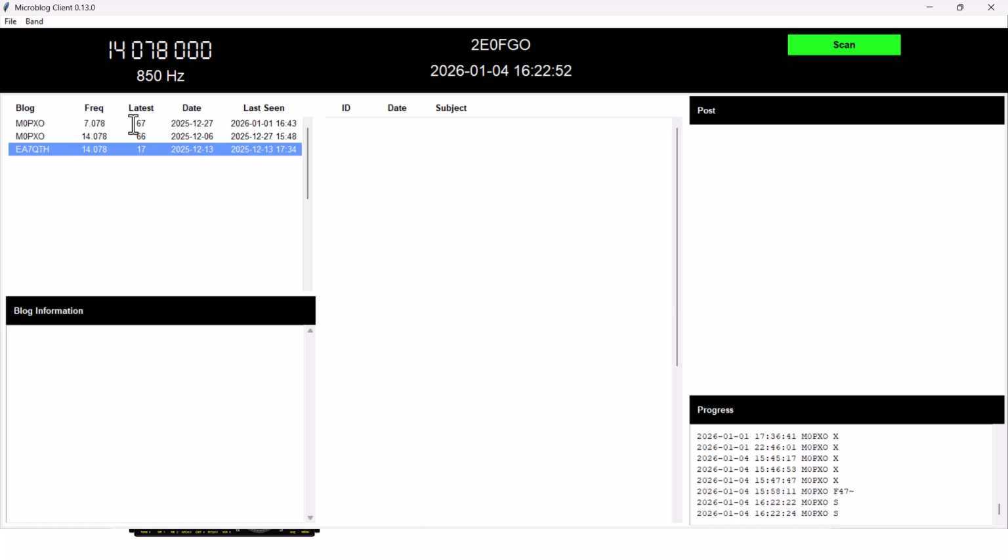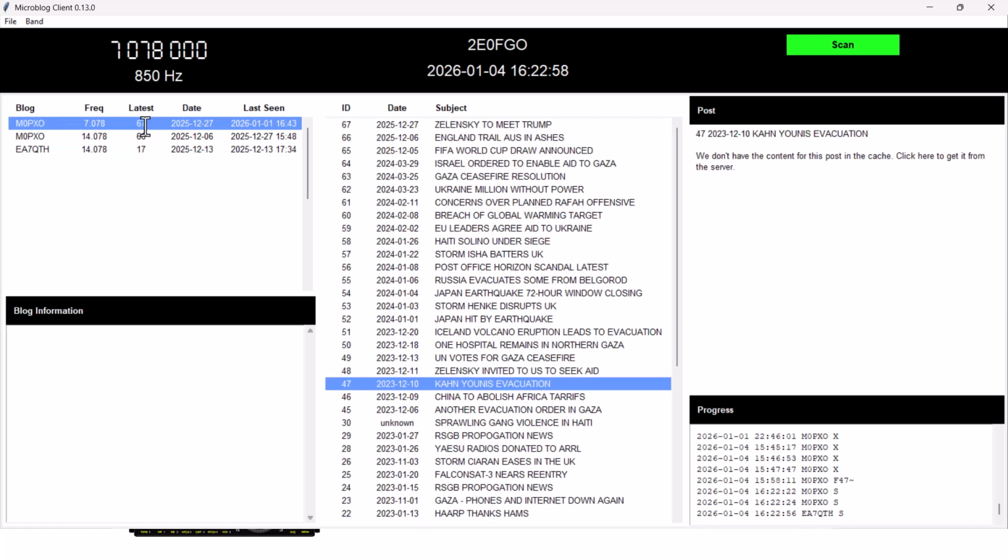The information in here is the same as it was before, which is this is the latest blog ID, and this is the latest blog date, and this was when we last saw that blog. So you can see that we saw the M0PXO blog on 2 different frequencies at different times. But what will happen is, as we collect the blog information, it will all be registered against one central blog in the database of the client.